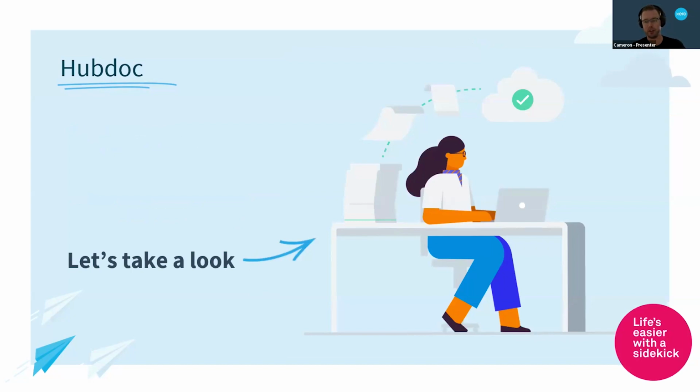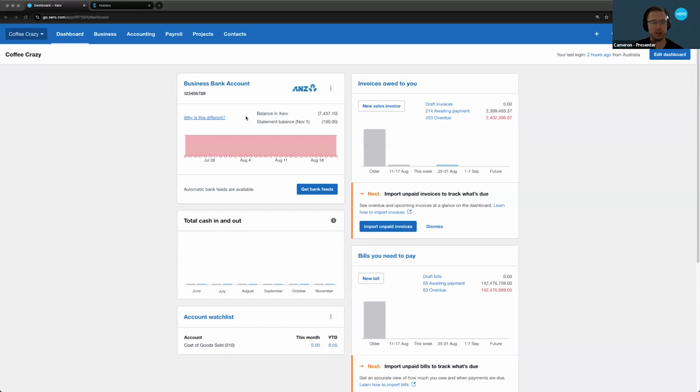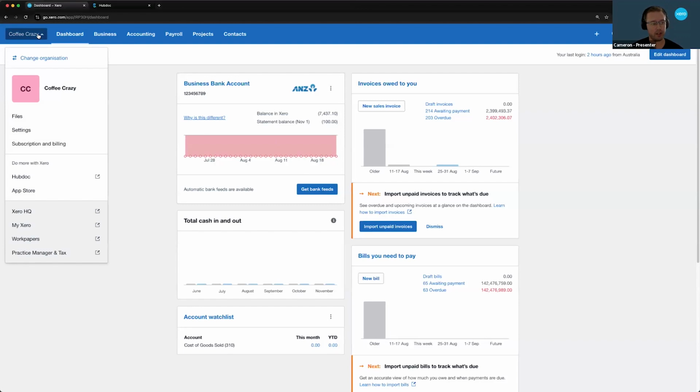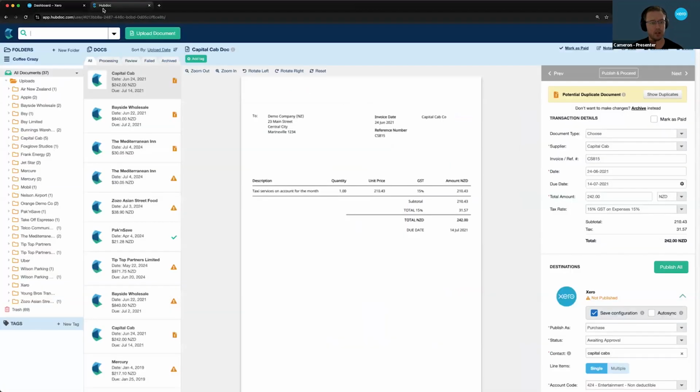So that was the bit of the theory behind it. Let's take a look at how it actually works. So Hubdoc can be accessed from within your Xero organization. And the way that you would do that is click on the organization drop down on the top left-hand side, scroll down and click on this Hubdoc button. That would take you straight into your company's Hubdoc account.